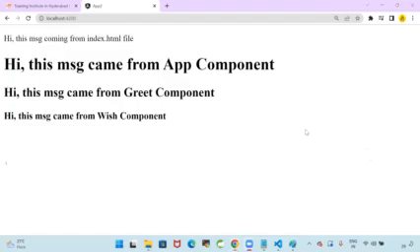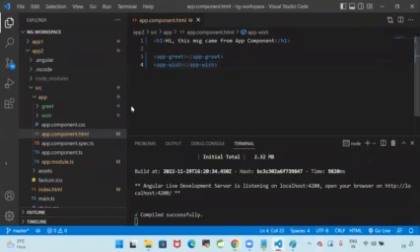Are we able to understand how to create the components and how to invoke the components? Are you guys able to understand how to create the components and how to invoke the components?